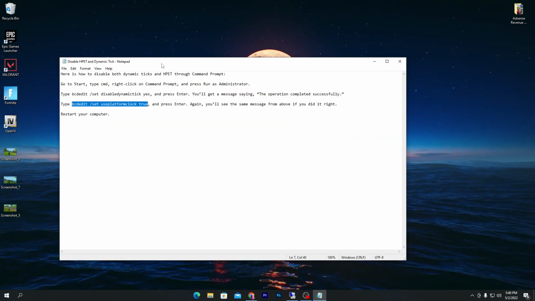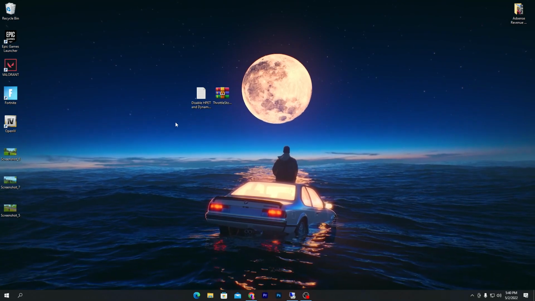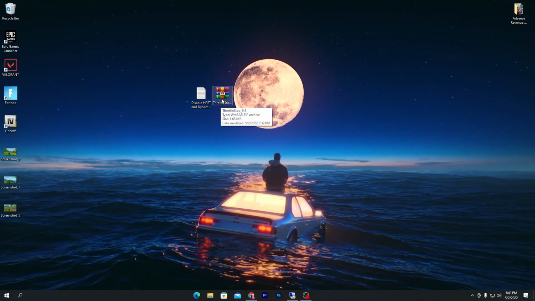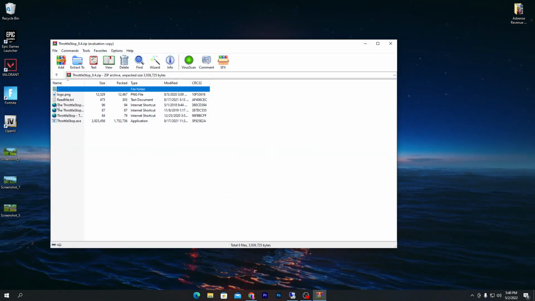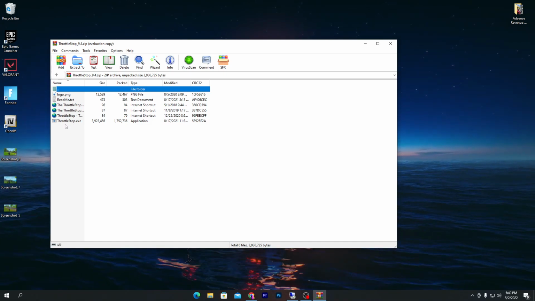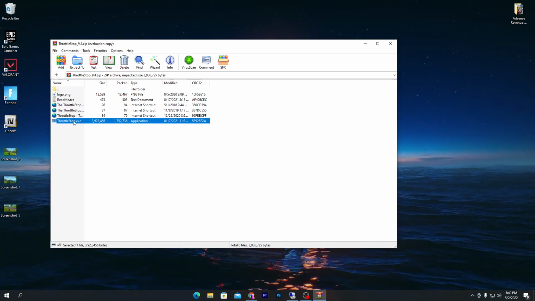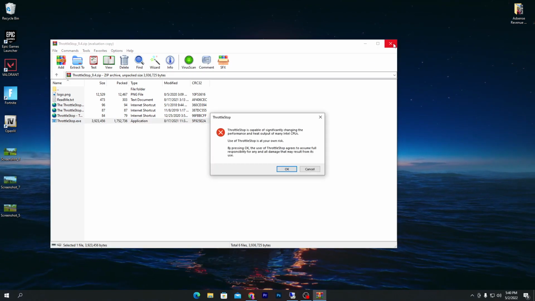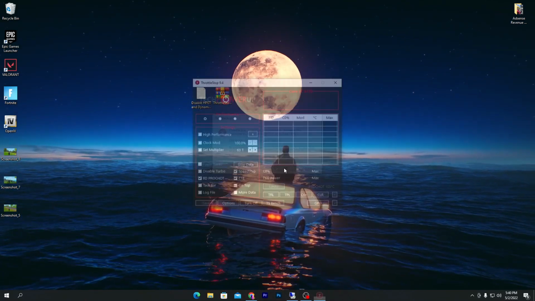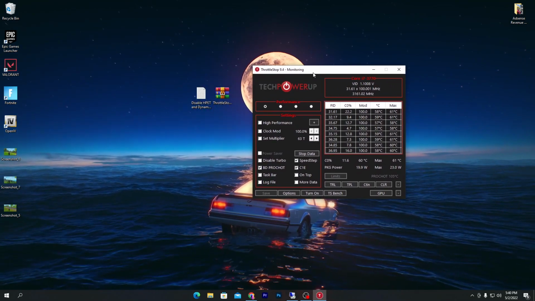Now close your CMD or the command prompt, close this window, and now you need to open up this WinRAR file. Double click here, here is our ThrottleStop. You need to simply double click here and click yes. And here you will get this kind of message, click OK. And here is the interface of the software.